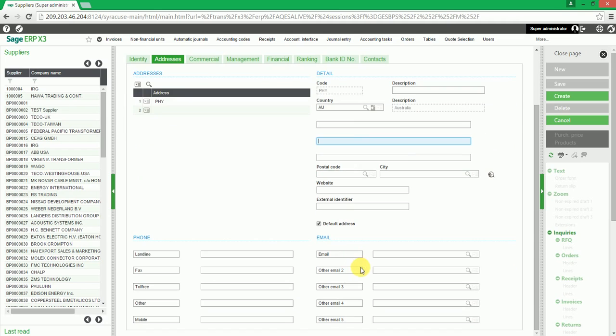If we scroll down, we will have the phone section and the email section. So we can enter 5 different phone numbers, for instance a landline, a fax line, a toll-free line, other and mobile. We can also then enter 5 different email addresses for the supplier.